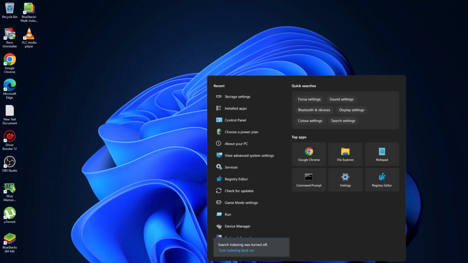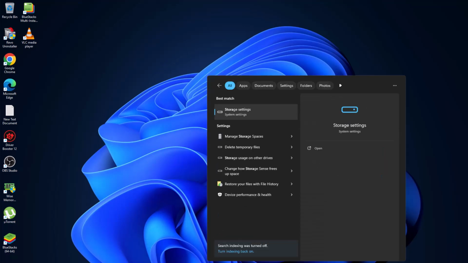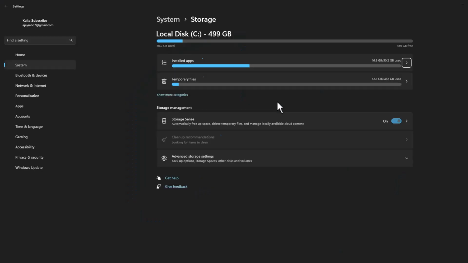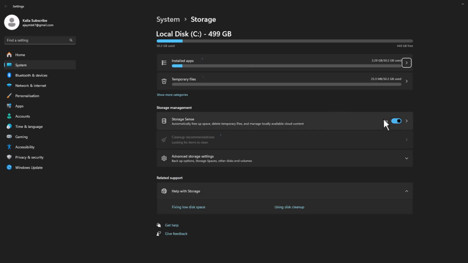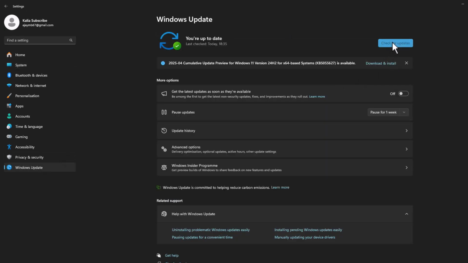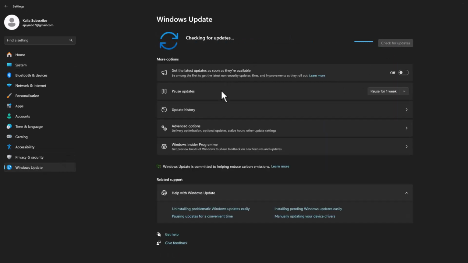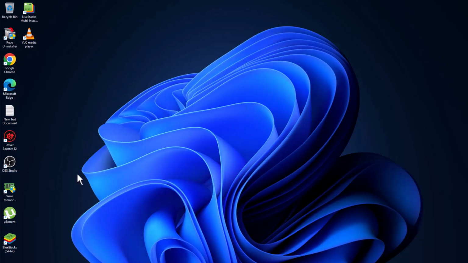Fifth step, you just need to go to search menu and type storage settings. Click on open. Make sure you turn on this storage sense and on the left side select Windows Update and select check for updates. If you have any pending update listed over here, then you just need to update it and make your operating system up to date. After getting done, just close this here.